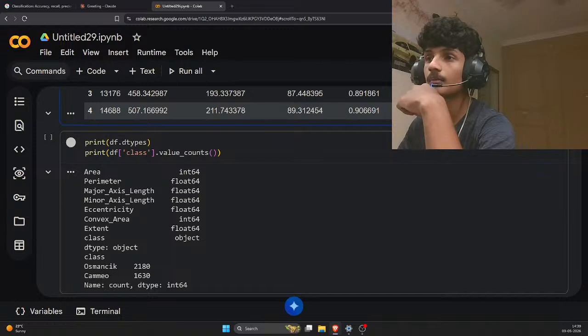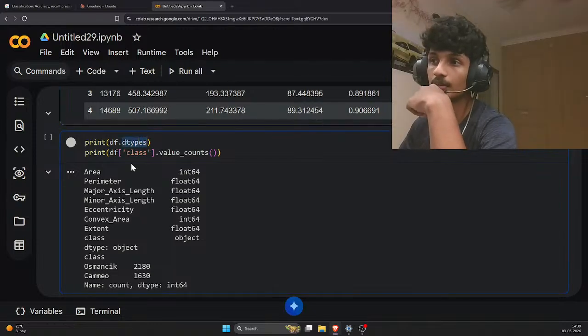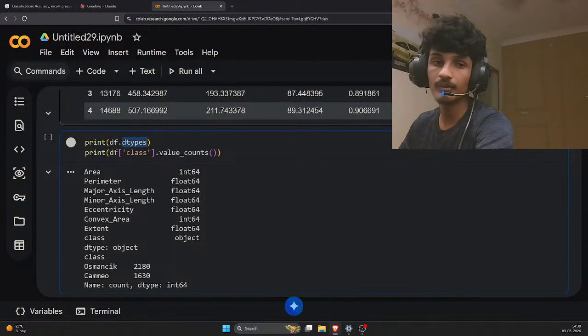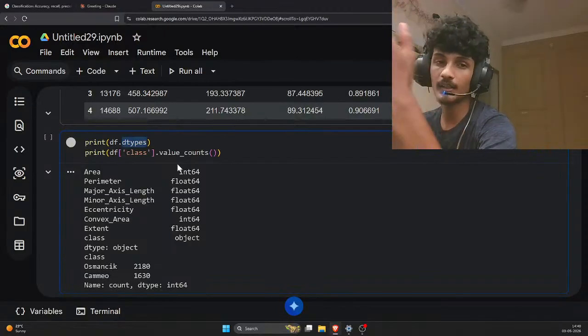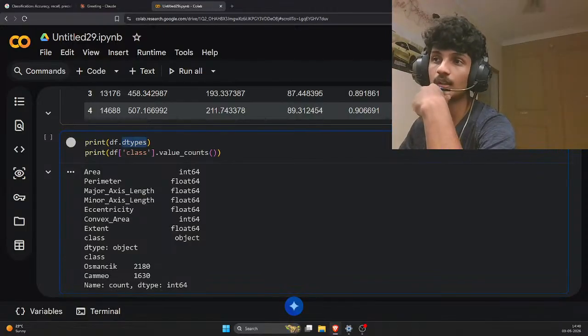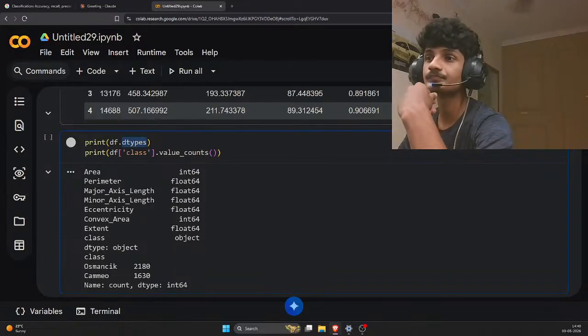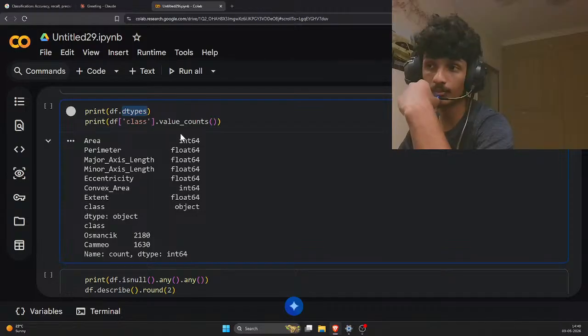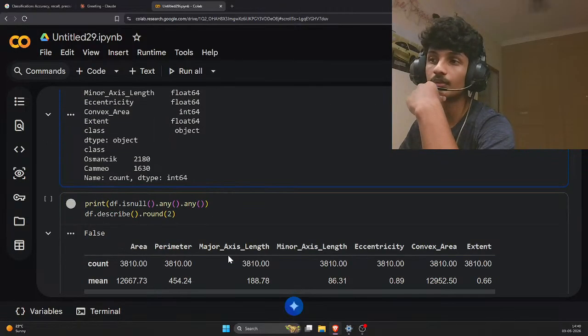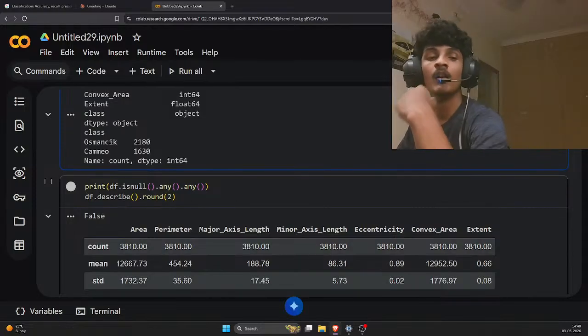Now dtypes tells us all those features available in a data frame and all their data types. Okay, area is an integer value, perimeter is a float value. df class dot value_counts shows how many values there are. Osmancik has 2180, Cammeo has 1630.